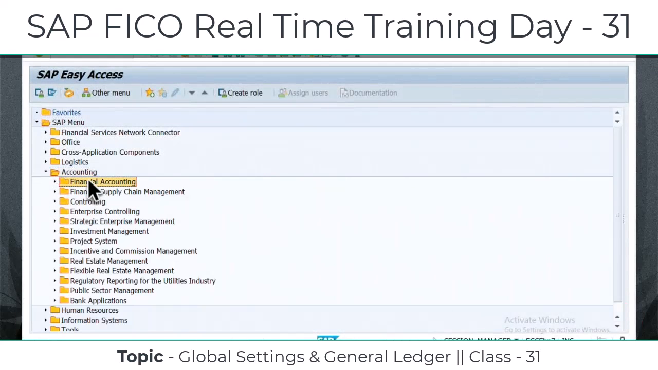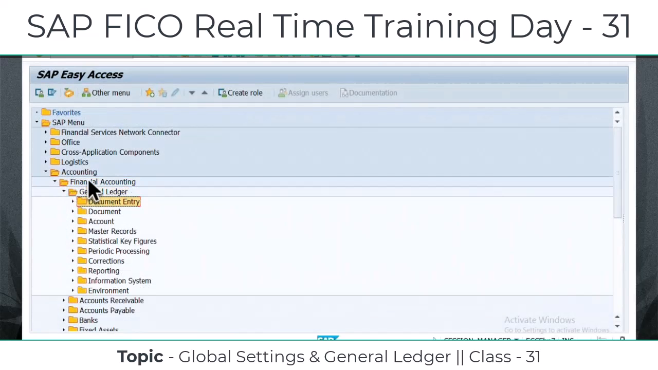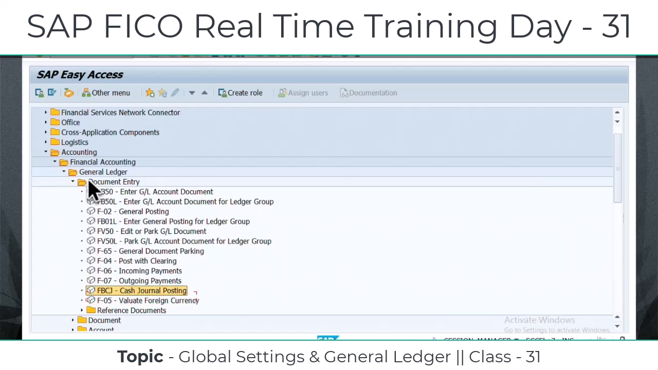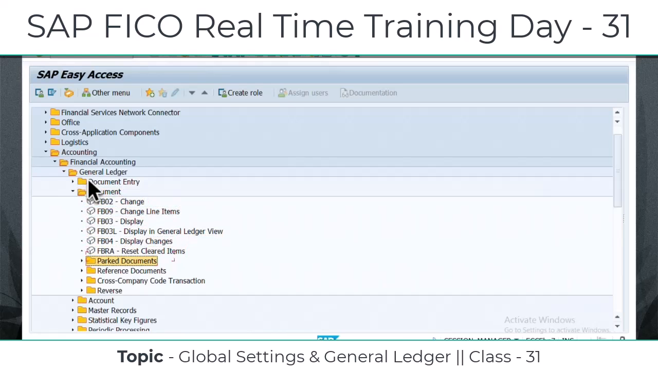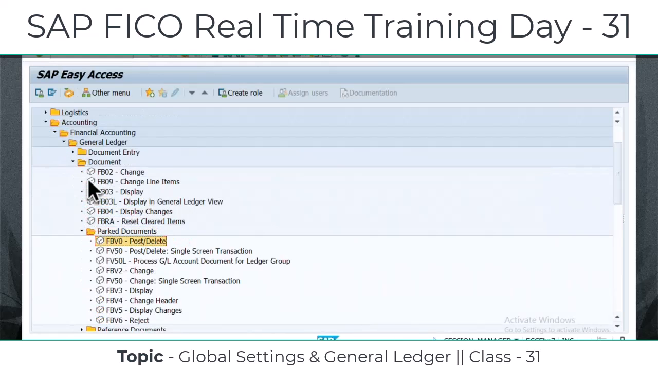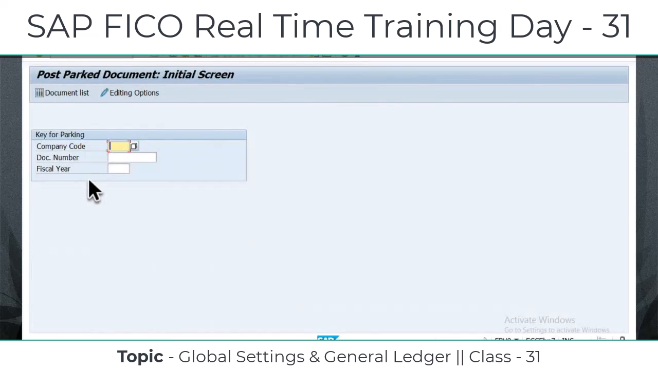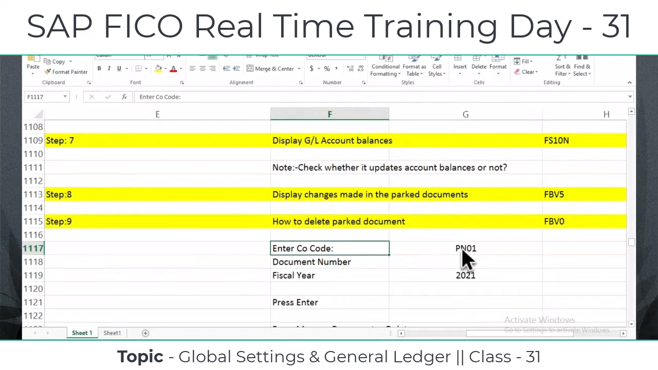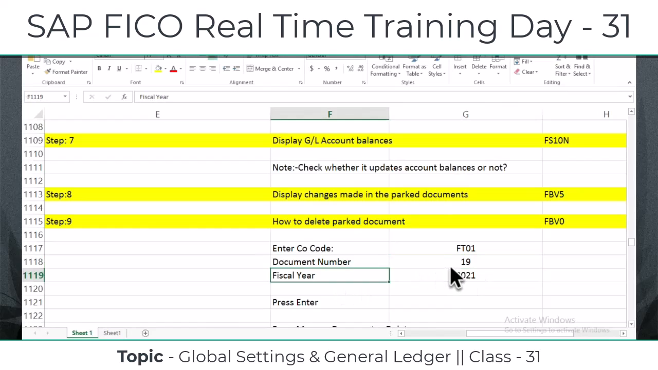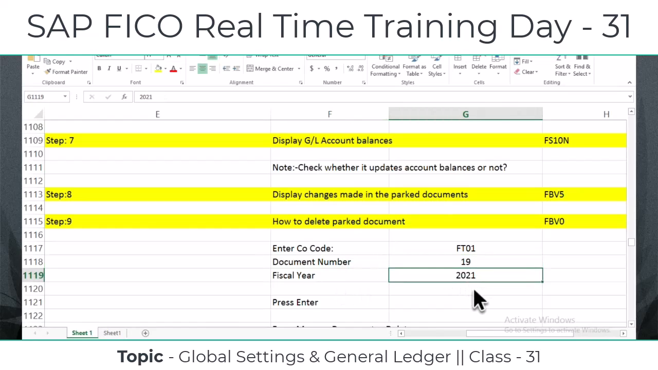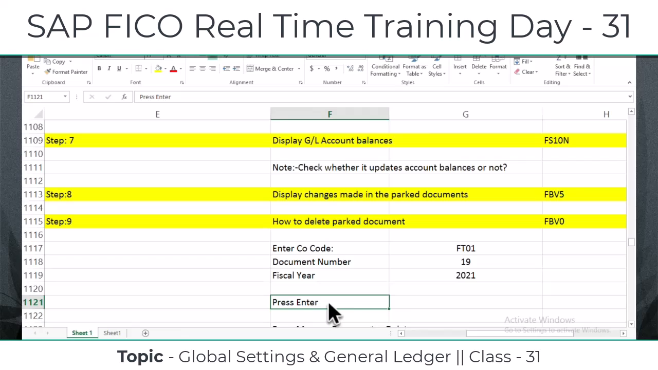Okay, see here. Write it down, how to delete the parked document. Write down the path, you can easily go through it, not an issue. FBV0. Enter the company code, enter the document number, fiscal year. Press enter.